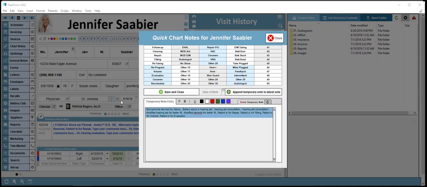Another real cool feature is that HearForm Pro 2018 is the only office management system in our industry that has a custom dedicated app built. And we have a free app available for the iPad and the iPhone to where you can pull up your notes and everything that you say will just be typed right into this area here from your iPhone or your iPad. It makes it real simple to enter those notes.